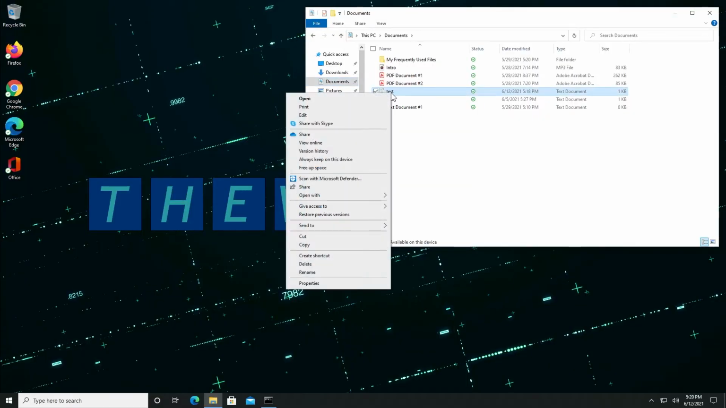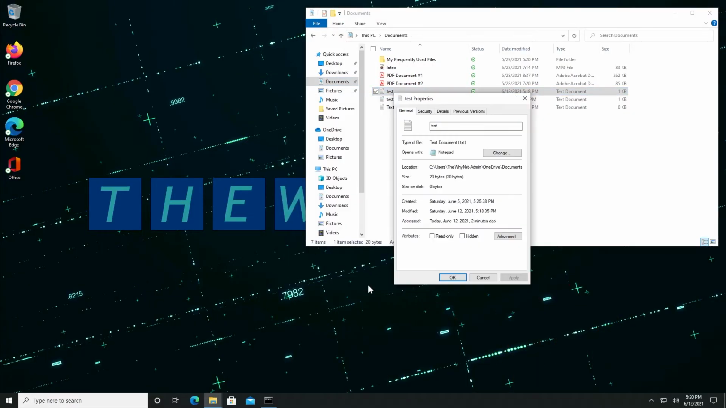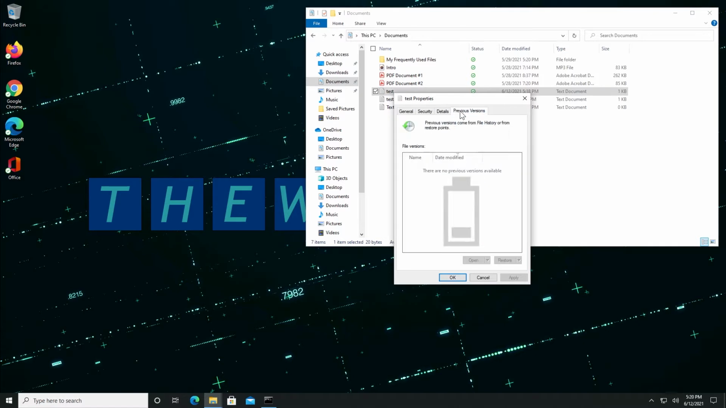You know when you right-click a file, click Properties, and then click the Previous Versions tab, the list is empty. There are no previous versions available. So let's go ahead and see how we can activate this.